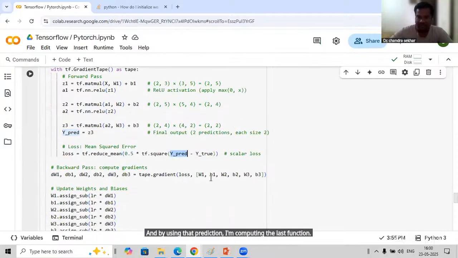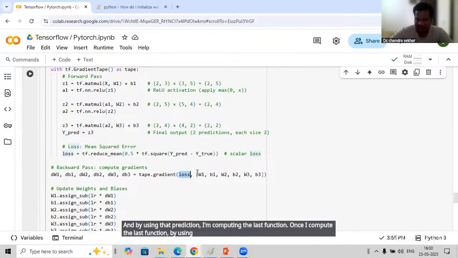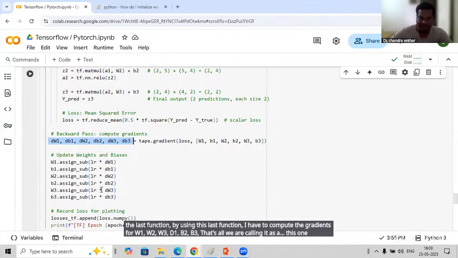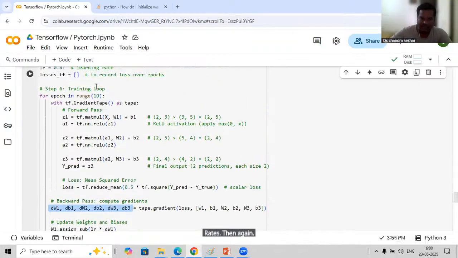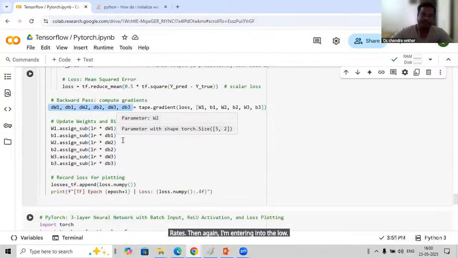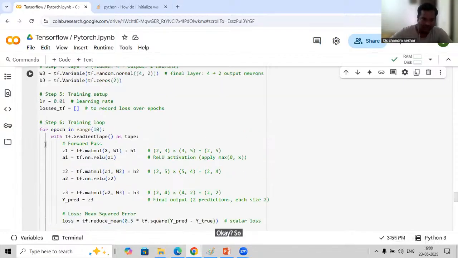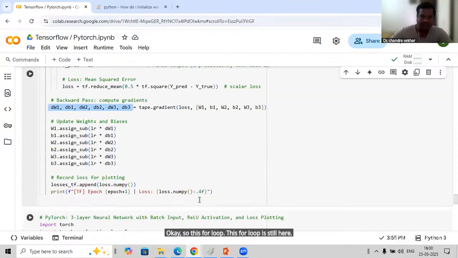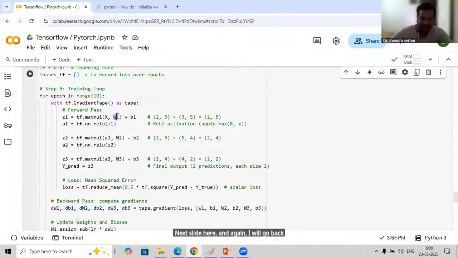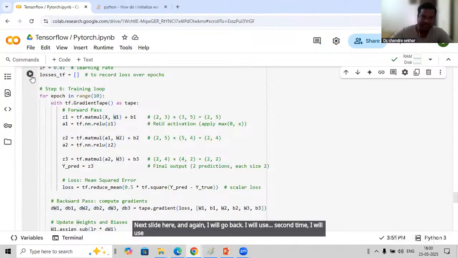By using that prediction, I'm computing the loss function. Once I compute the loss function, I have to compute the gradients for W1, W2, W3, B1, B2, B3. By using those, I'm updating my weights. Then again I'm entering the loop. So this for loop is still here. Next, I will go back and use the new weights the second time.